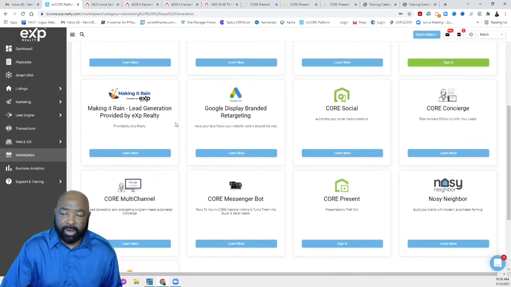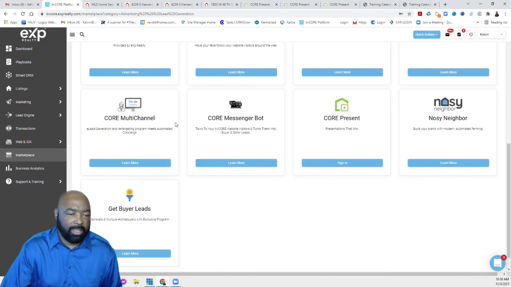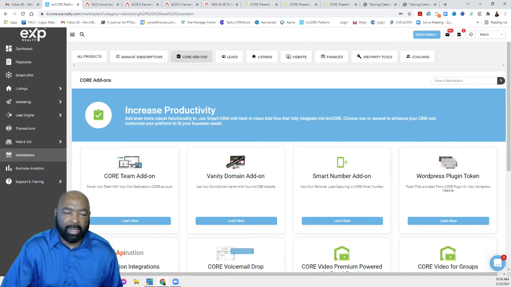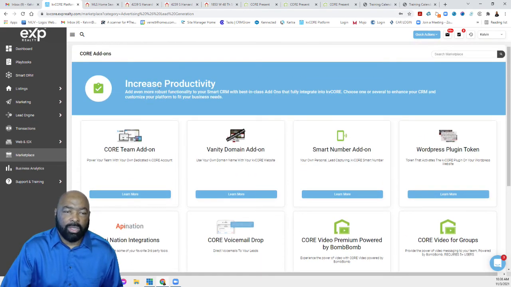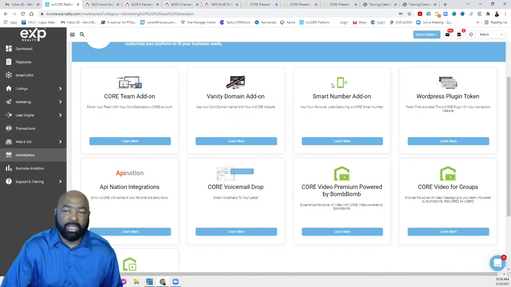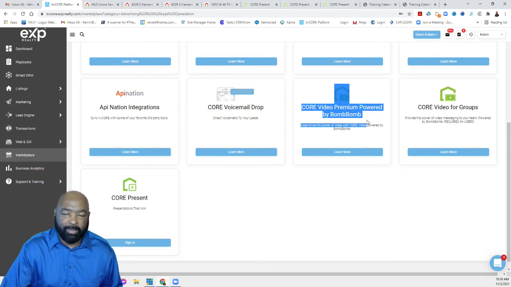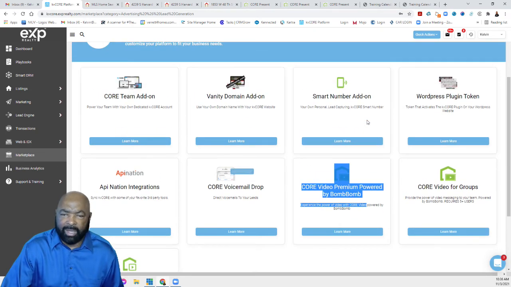What I myself currently am using on this here would be nothing here. I'm not using anything here. I do a lot of things myself. The KVCORE add-ons, this here is where you increase your productivity. Smart number, I have a smart number. I use that because I want to be able to use my stuff. I use the premium BombBomb because I do a lot of video presentations. Them are the two things I use here. And I use, what else? Smart number. Oh, and I have my own URL.